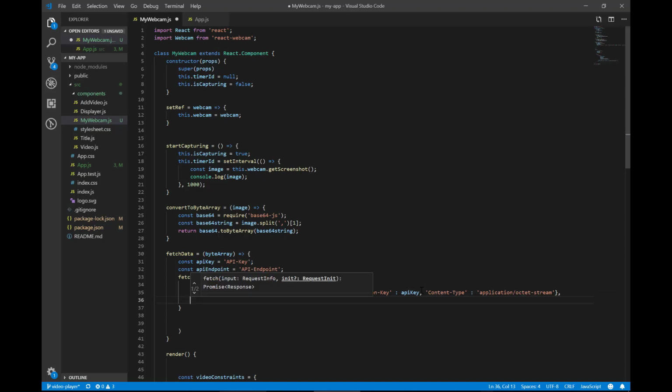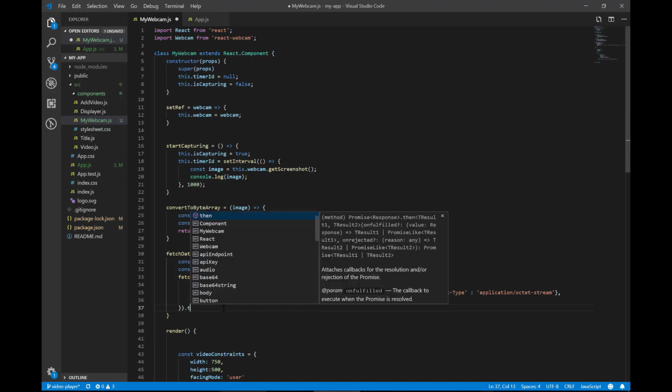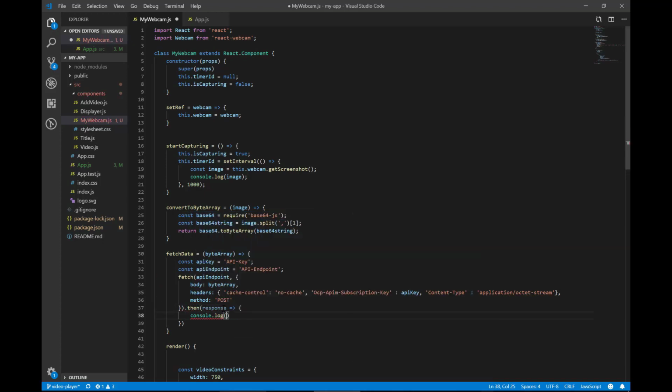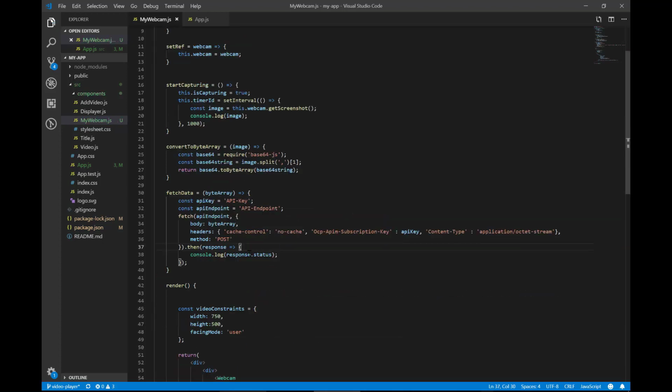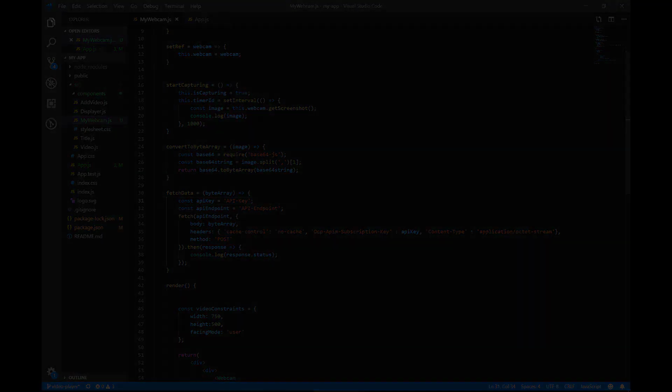Don't forget to set the method to post. And for debugging purposes, we are just going to console log the response status from the API. Cool. So this is looking good, but now we need the API key and our Face API endpoint. So let's head over to Azure portal.